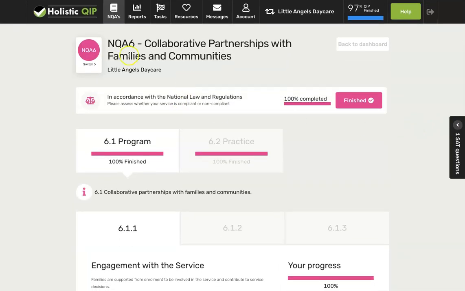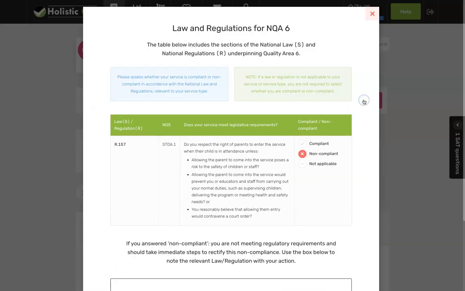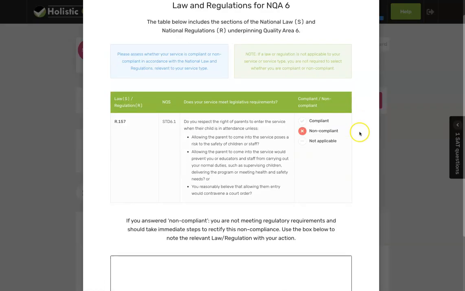Additionally, for every single NQA area, so we're in NQA 6, you can also look at your national law and regulations. That will open a pop-up. There's only one in here.